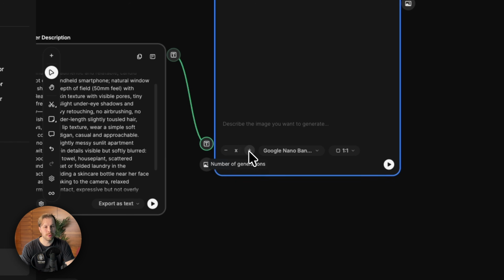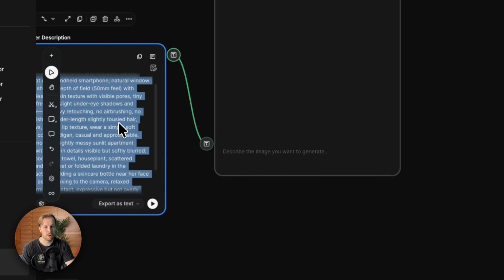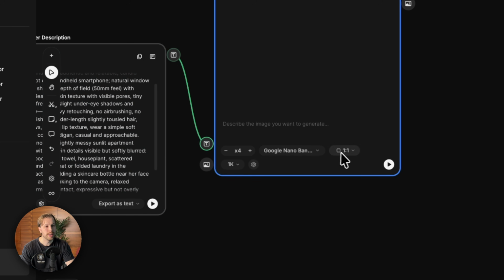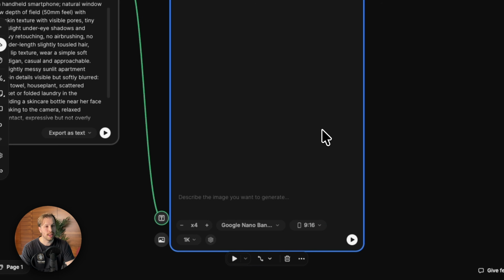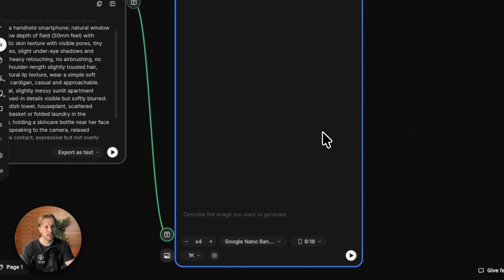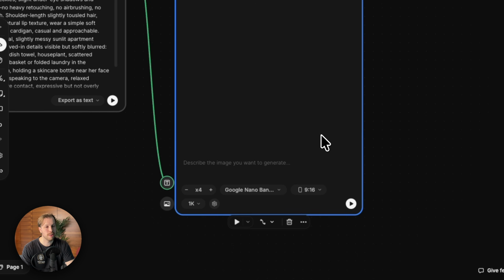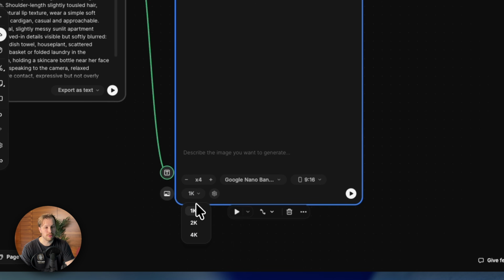So now what we're going to do is, well, first we're going to list the number of generations. So let us, for the sake of demonstration, create 4 different versions of this influencer description. Then what we'll also do is we're going to create a 9:16 aspect ratio image. So it's going to be tall like it is supposed to be in these platforms like TikTok or Facebook.